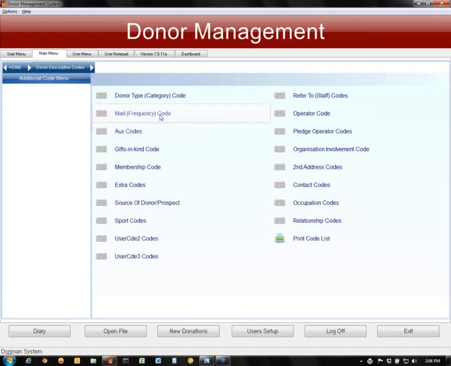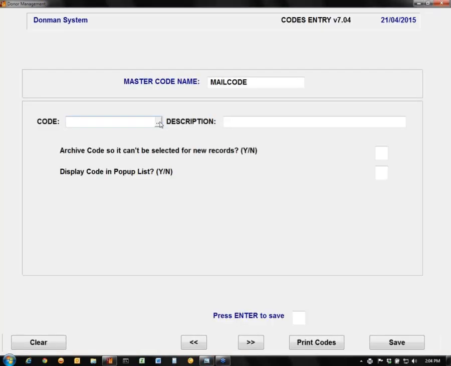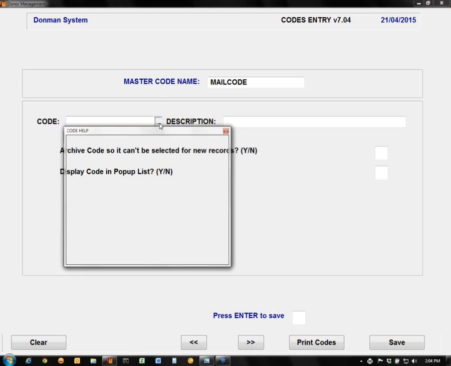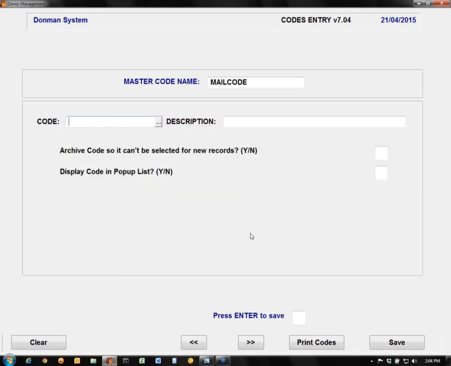Again, if I was to go into, say, mail codes and get a drop-down list there, these are also in the same file, the codes file, and any time that you have one of these screens where you can actually add to or remove or update codes from that codes file, there will be a print codes button down the bottom. So again, I could click on that and print out a list of my mail codes.